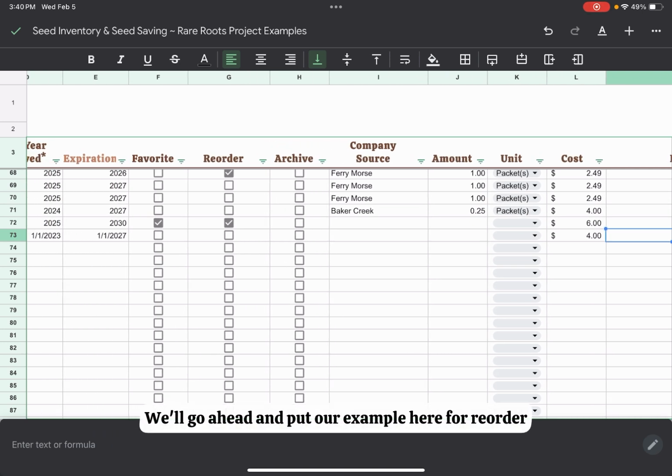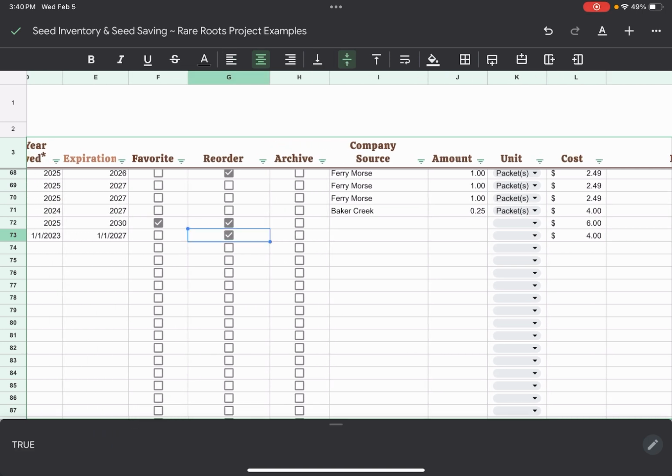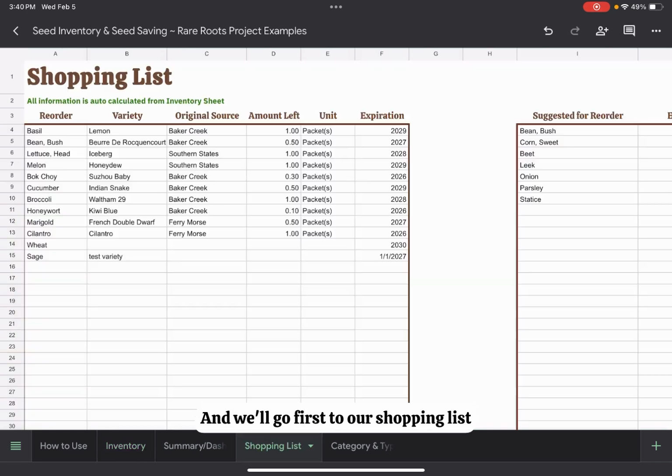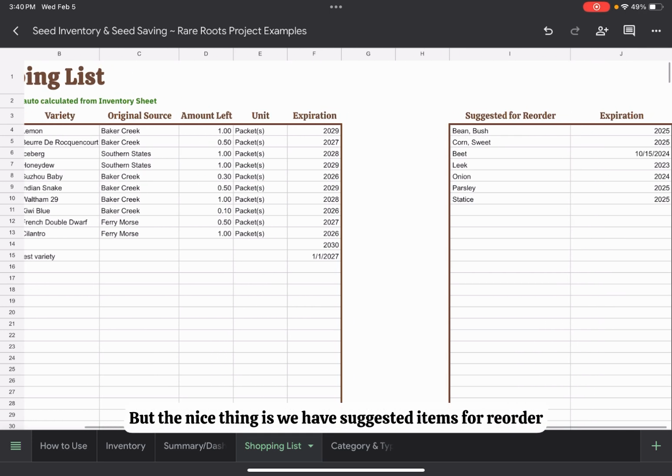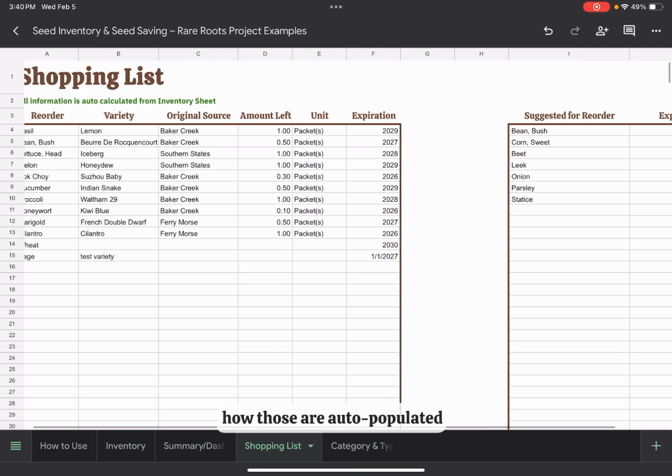We'll go ahead and put our example here for reorder, and we'll go first to our shopping list. So this is the first thing where things auto-populate. So you can see here this test variety showed up because we said we wanted to reorder it. But the nice thing is we have suggested items for reorder, and I'll go show you how those are auto-populated.